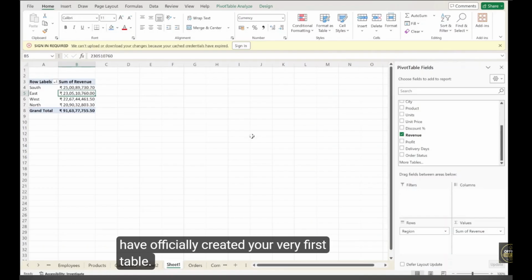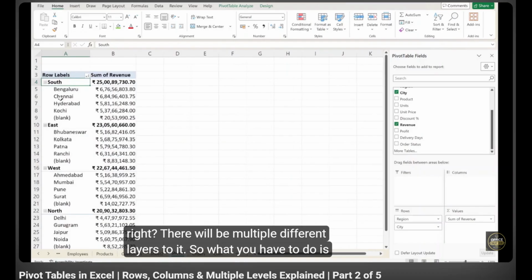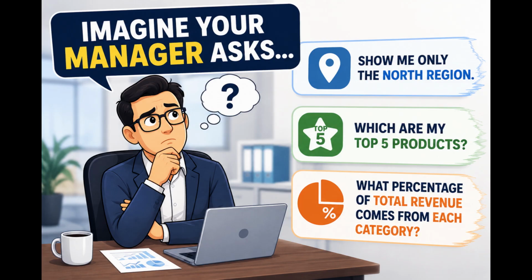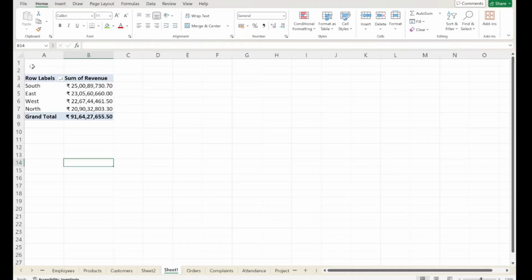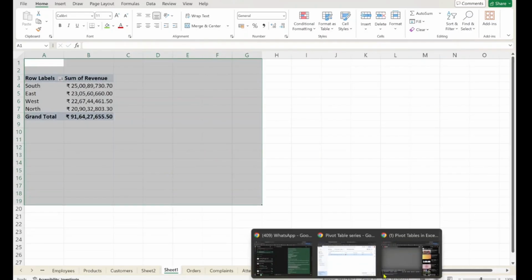Let's begin. Now, in part one, we created our very first pivot table. In part two, we learned how to build professional reports using rows, columns, and multiple levels. Now, imagine your manager asks you questions like, show me only the North region. Which are my top 5 products? What percentage of total revenue comes from each category? Now, instead of manually filtering thousands of rows, we are going to answer all of these questions in just a few clicks.